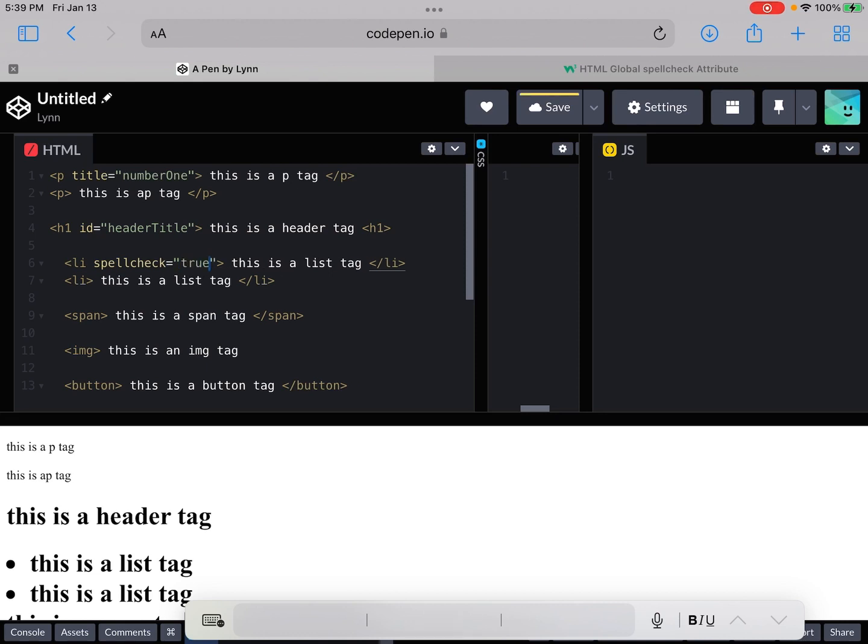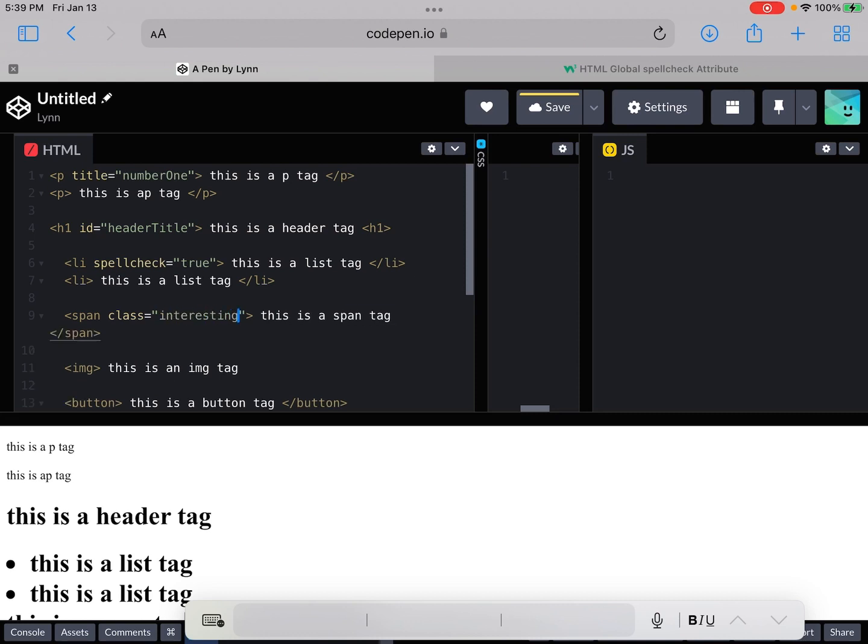All right. Then let's go down to span. We're going to use an attribute that we know exists because we talked about it in the last video. That way we don't have to keep going back to W3 Schools, but you could if you wanted to. Let's call this one interesting because it did something interesting in the line. Okay, you can call that one whatever you want.